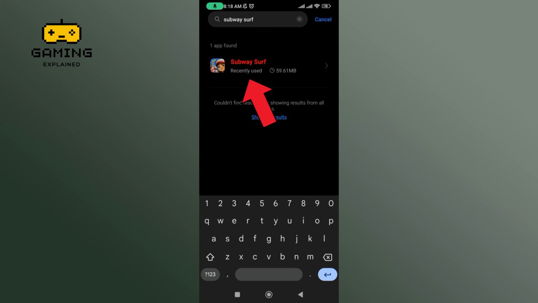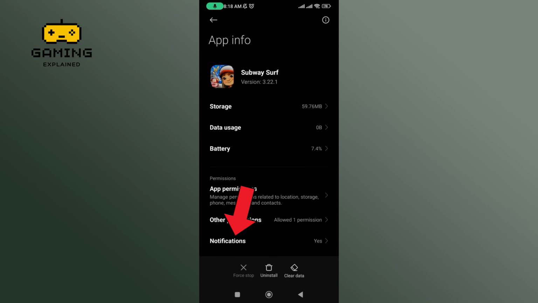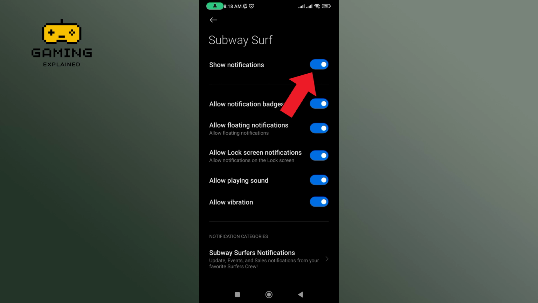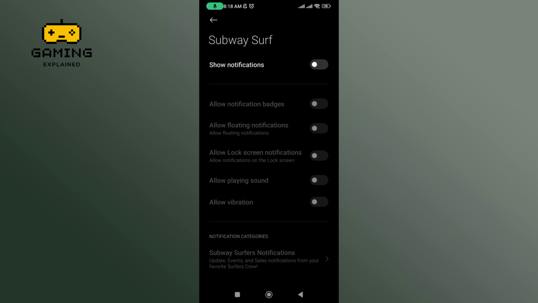Tap on it. Now tap on Notifications option and then disable Show Notifications option. And this is how you can turn off notification on Subway Surfers.